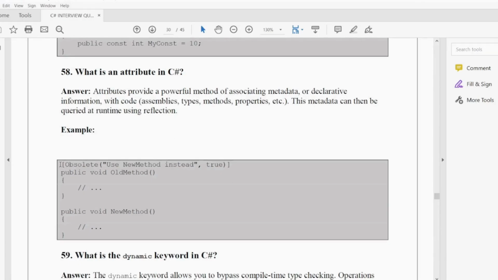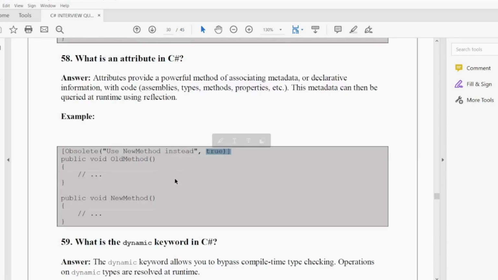If you see here, this is one attribute. Obsolete is one attribute. Here we are saying to use the new method instead of this old method, and then we are passing a parameter as true. So at compile time, when you call the class and try to access the old method, it will not allow you to access it. It will allow you to access only the new method. So it is just giving extra information to the compiler that you have to do this.